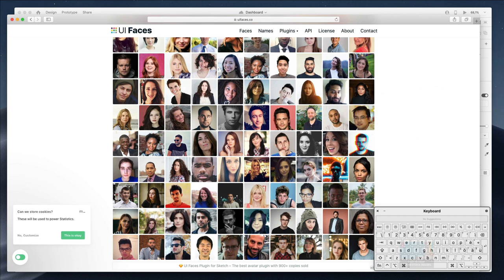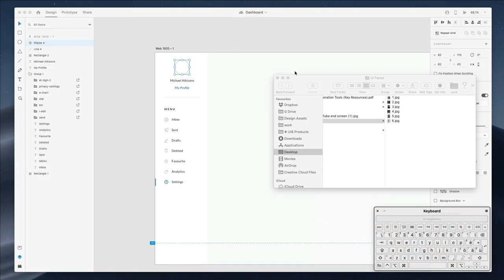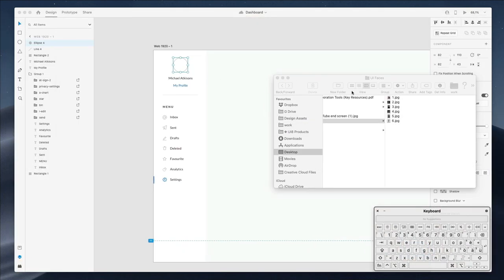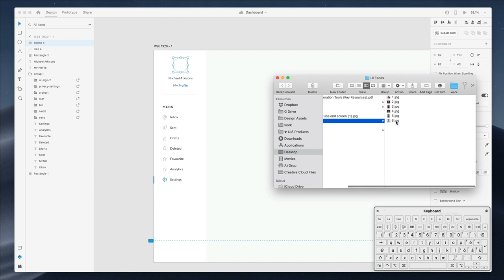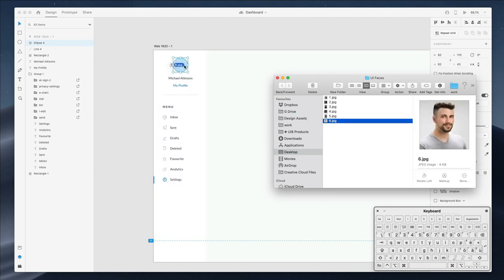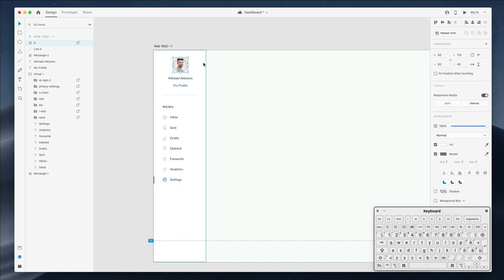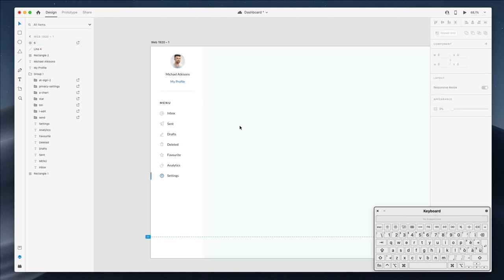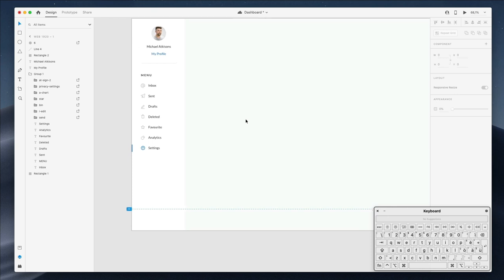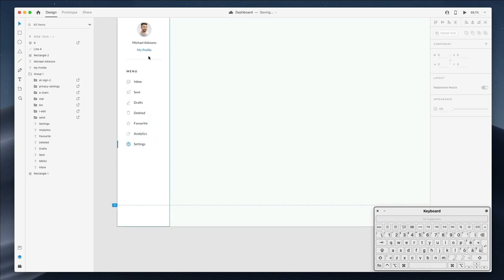I just drag and drop the face into the desktop. You're going to have it there as a JPEG in a small format. So that's good. And then what you can do is simply go ahead, drag and drop it into the canvas and you're pretty much good to go. Pretty amazing resource. So yeah, that's that.